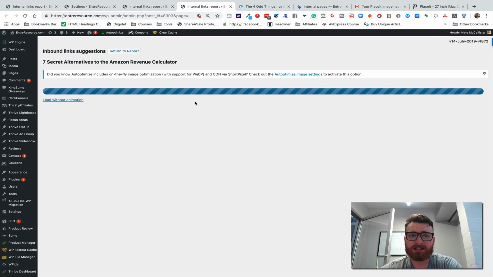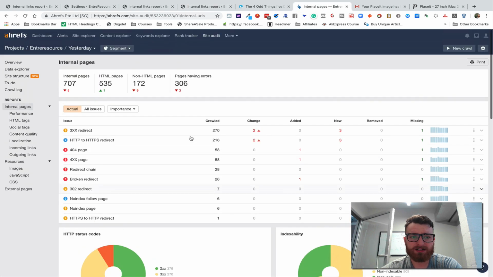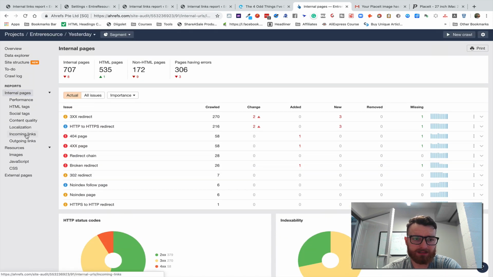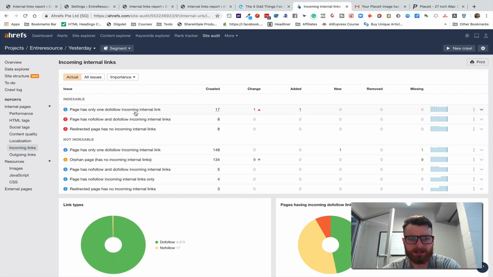And also, while that's loading, let's go into Ahrefs. I can see all the internal pages, and I can see the internal pages that don't have incoming links. Page has only one internal link. Page has no follow and do follow incoming links. Redirected. Page has only one orphan page.